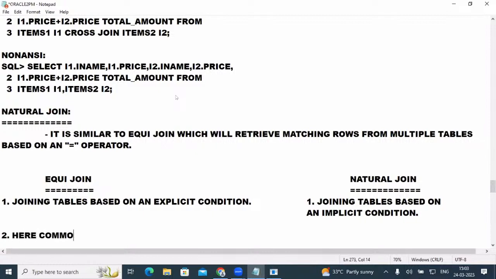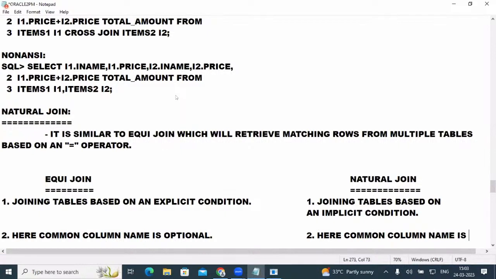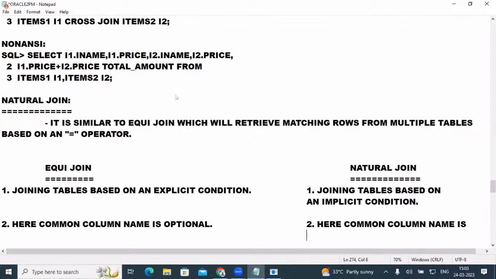Here, common column name is optional. But here, common column name is mandatory.